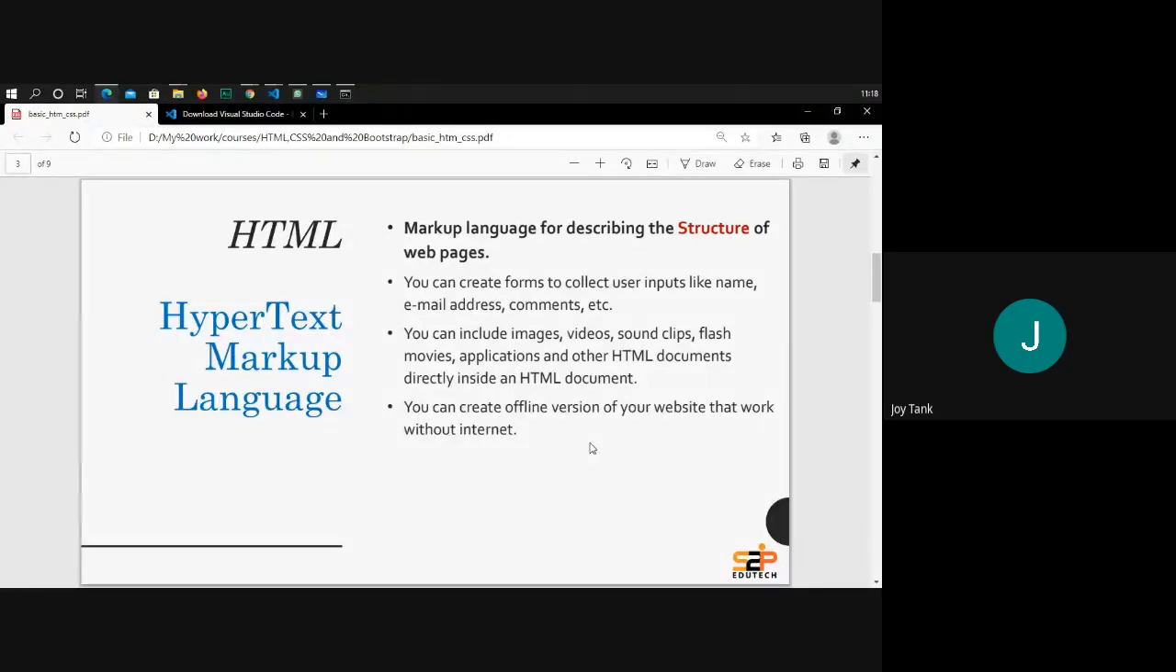HTML also provides an offline view, like there is no usage of internet for your startup process. In offline mode also you can work with HTML. Okay, so this is the basic scenario of HTML.